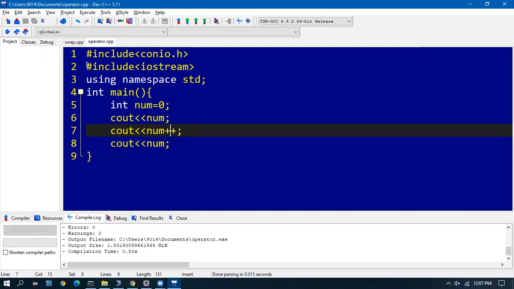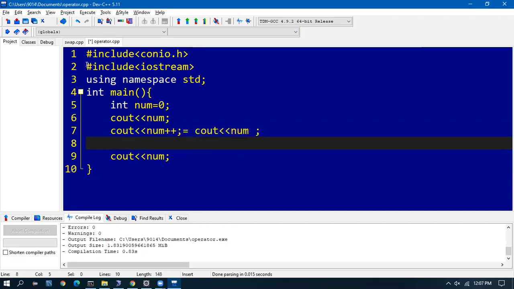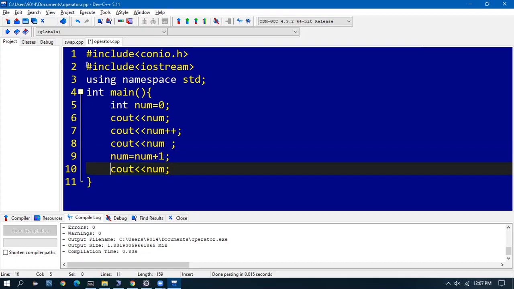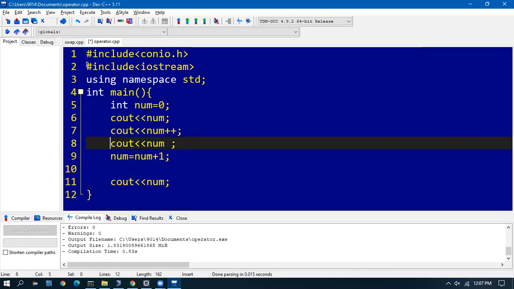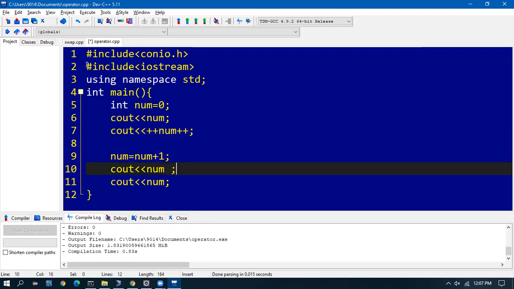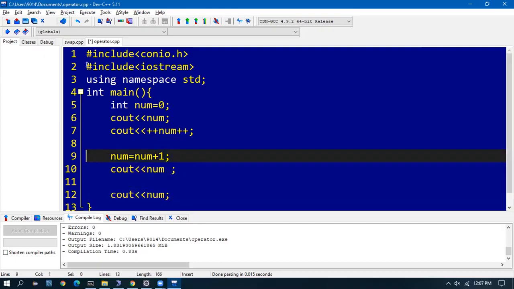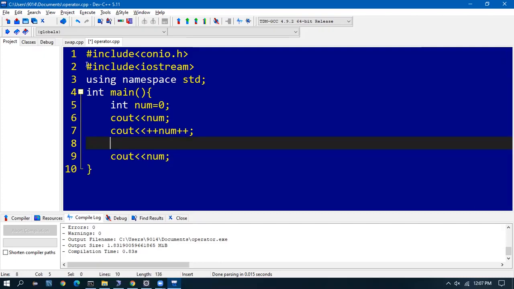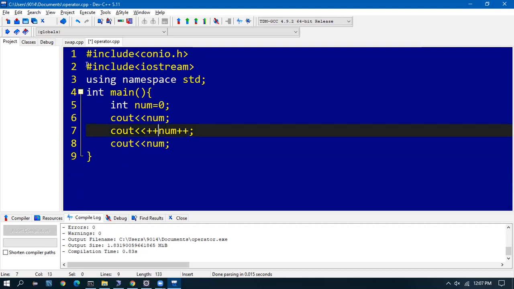So the equivalent of this is cout num, then num equal to num plus 1. The equivalent of this is like this. If I go num++, the equivalent will be first the cout will be printed, whatever value is there. What is there? 0 only. Then it will increment. If I go ++num, the equivalent is opposite. First it will increment, then print. Okay, let us try it out. Let us see if our understanding is correct or not.